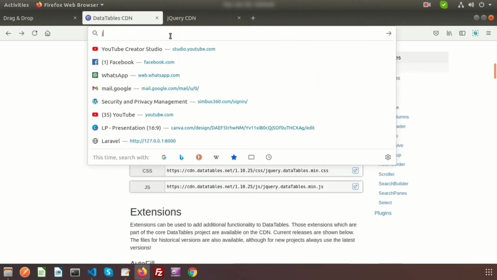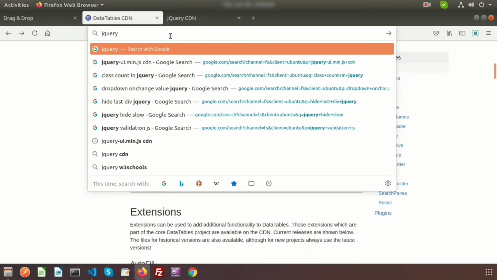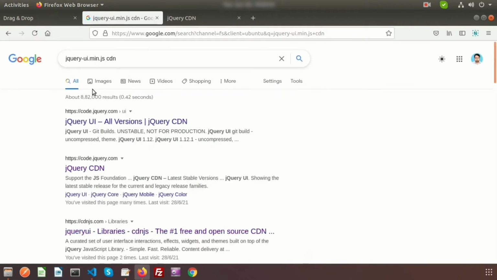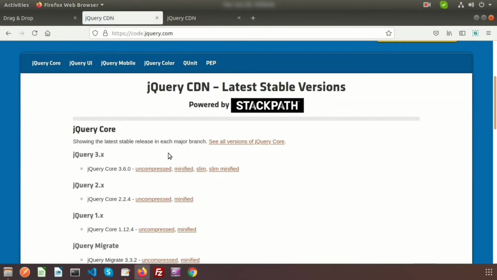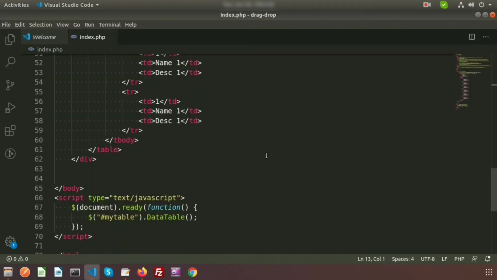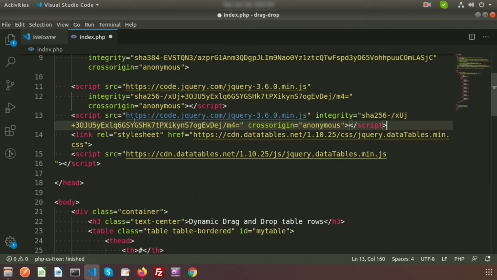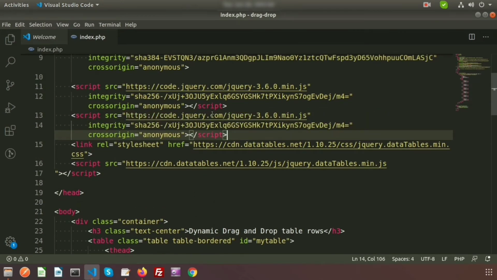Okay, so just search jQuery UI main.js CDN. So using this we can use the drag and drop option. So just go here and get the minified option and copy this and just paste it inside here, right? So using this we can achieve the drag and drop section. Okay, so let's call the sortable function. So inside this we are getting the sortable function.